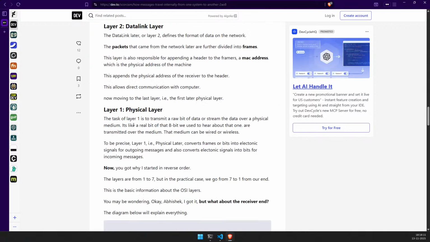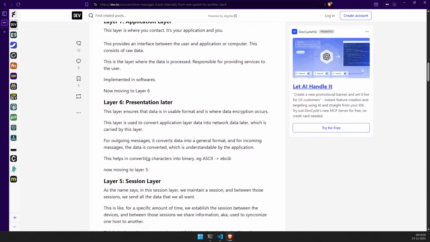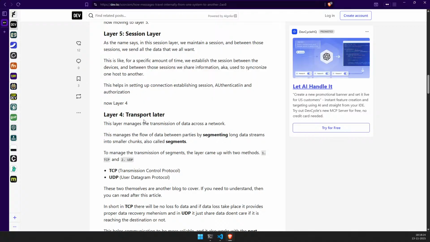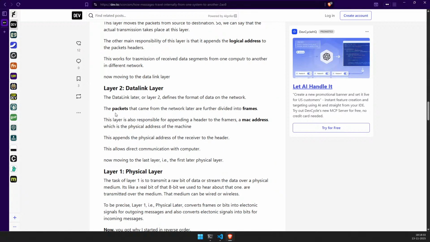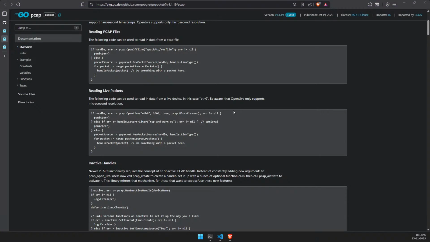So from layer 7 is your application, then presentation, data is converted, then session established. Okay, here IP is added in transport. In the network layer is the physical path, that is the MAC address, and the format of the data on the network. This defines the format. You can read this article. Let me paste it in the chat. It's good.